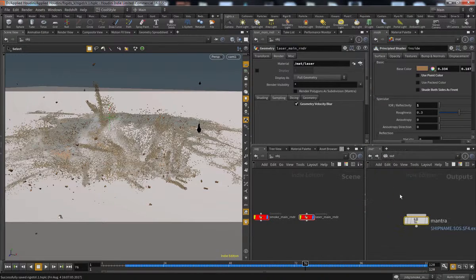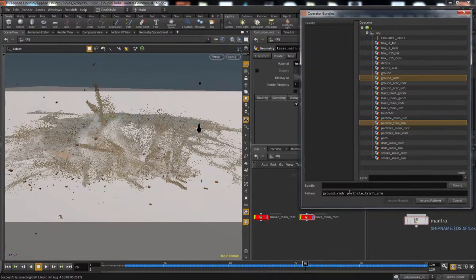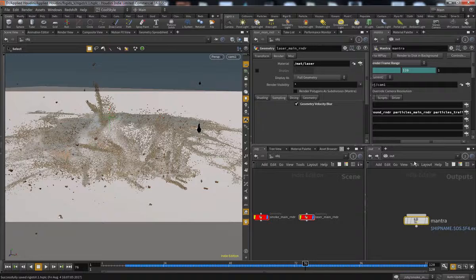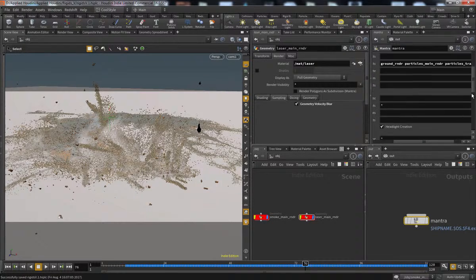And let's go over to the mantra node. So what are we actually rendering now? We're not rendering these sims anymore. We can just type in RNDR here. All these. That's all we're rendering. You can even just say star underscore RNDR, but I don't want to get crazy.